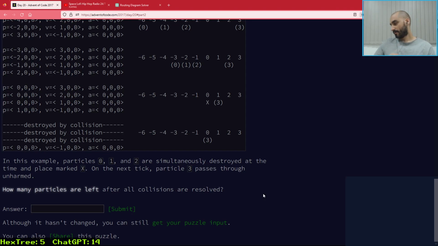How do we know when all the collisions are resolved? Should we just simulate like 1,000,000 steps or something and then call it a day? What is the actual criterion? How do you know they'll never collide again? I don't think you can.